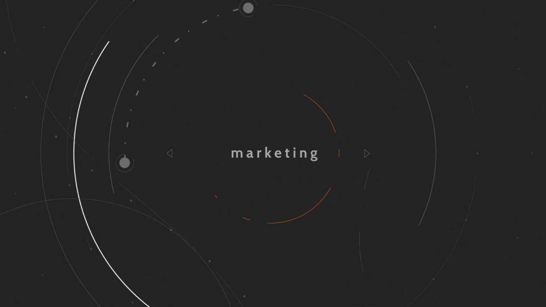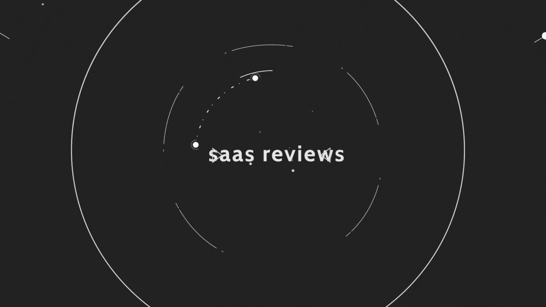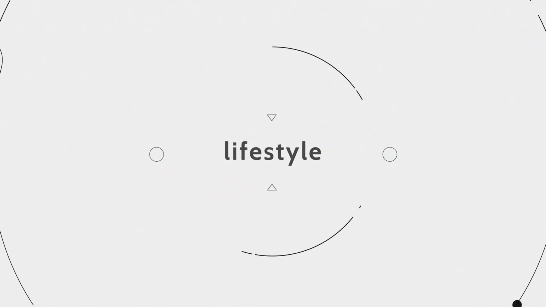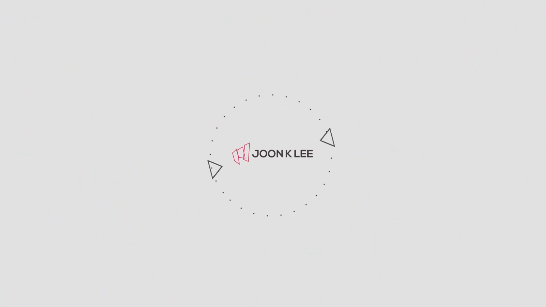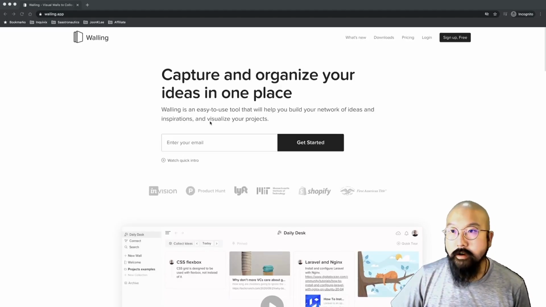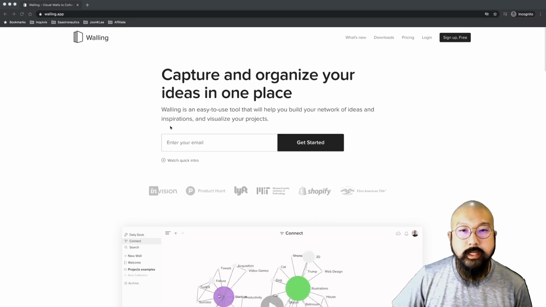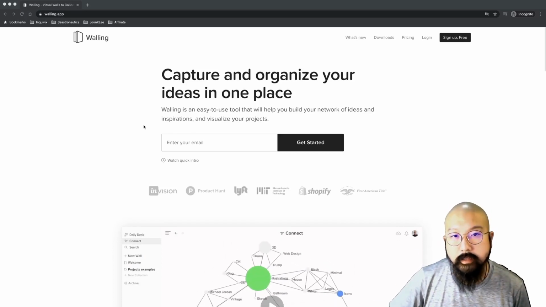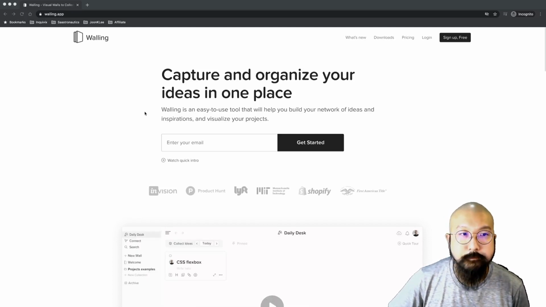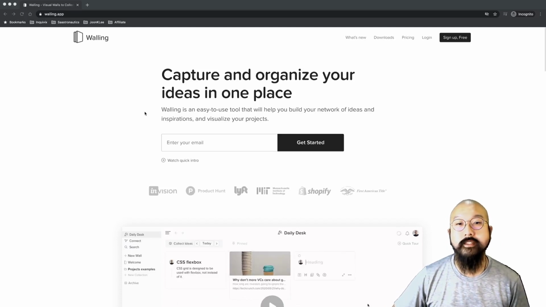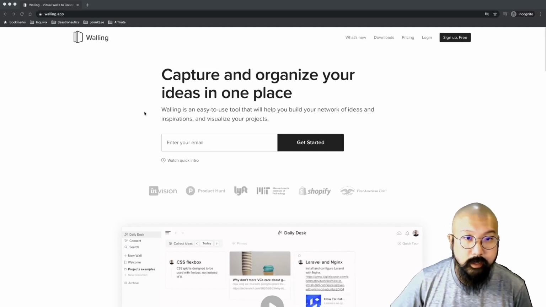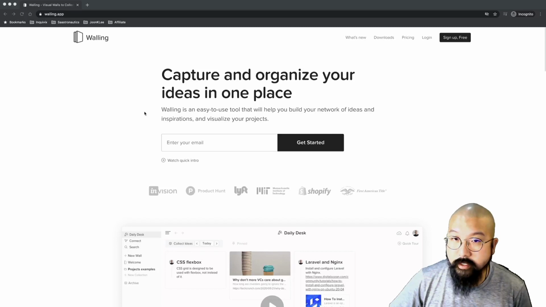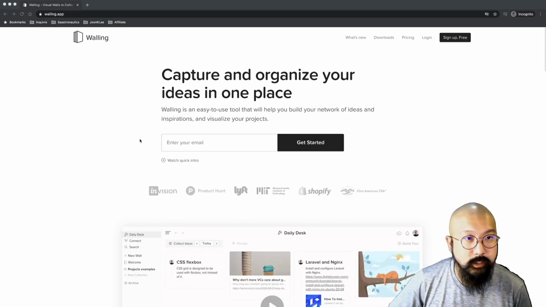Let's check it out. All right, I am on the Walling app site. That's walling.app. And we see here it says capture and organize your ideas in one place. That's exactly what this is. It's as simple as that. They don't try to overcomplicate things. We'll see it as we test the app together.